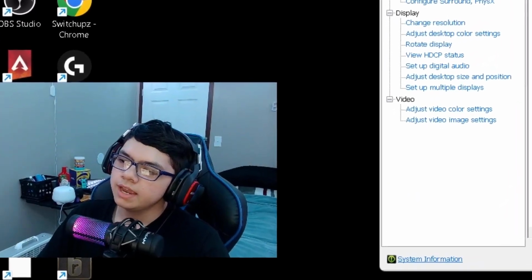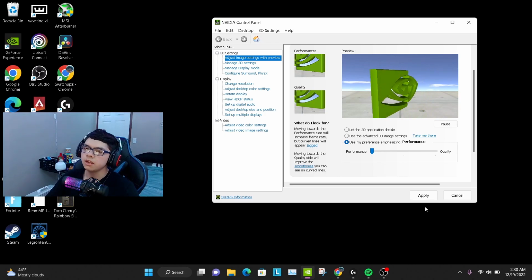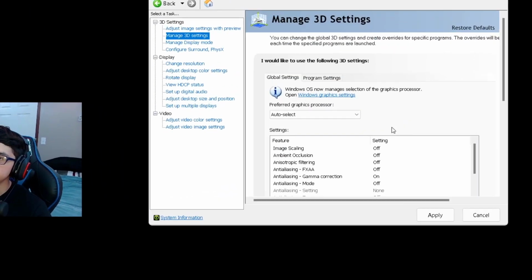Once you do that, go ahead and click apply. Now your screen's going to flicker for like a second or it might freeze, but don't worry about it. It's just applying everything that it needs to. Click next. Use the advanced 3D image settings and click take me there, and it should take you to the next page.